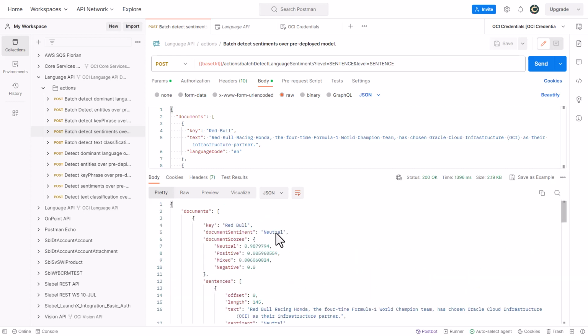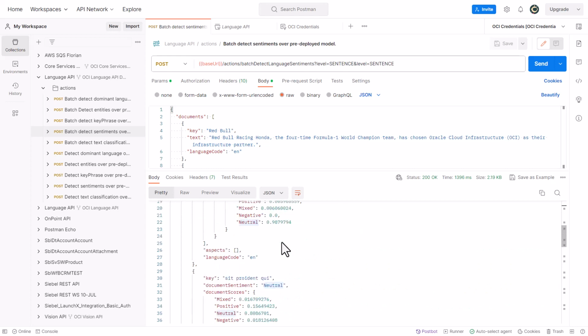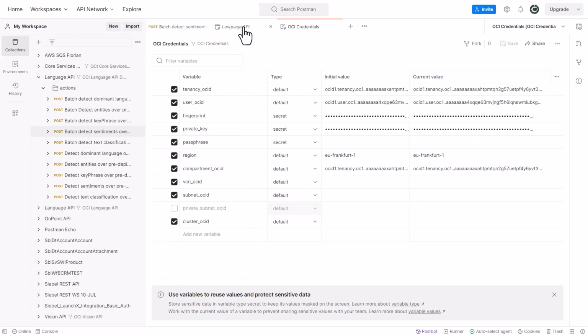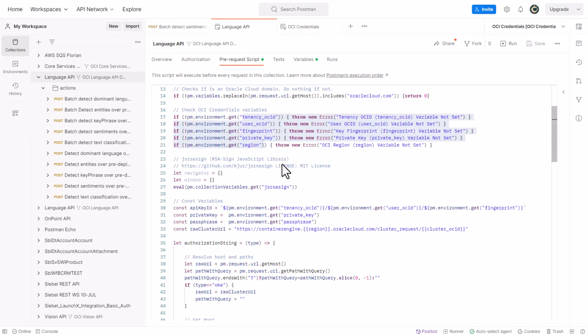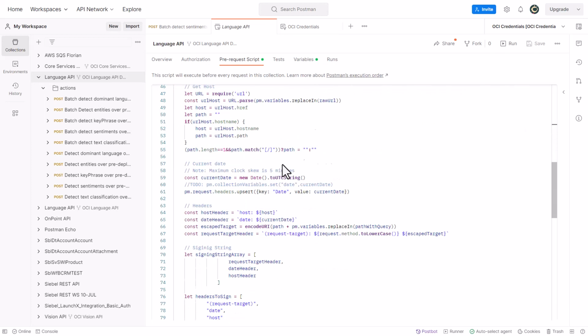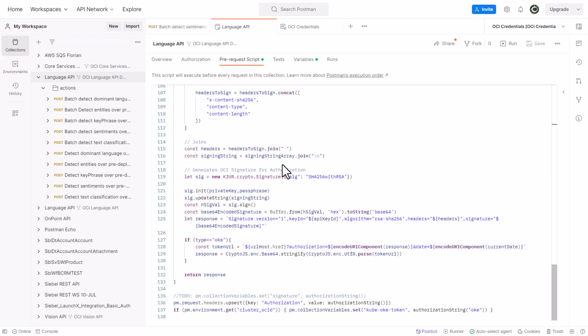So it has found out the sentiment of the text here. Great. Since this pre-request script, which again is part of the collection, which is here, is JavaScript, it runs in the Postman cloud, of course, but you can, of course, glean some information here.